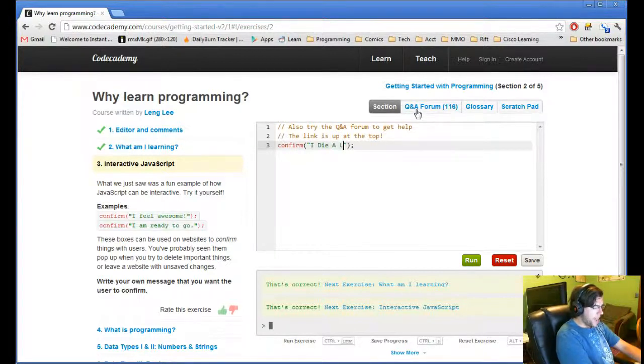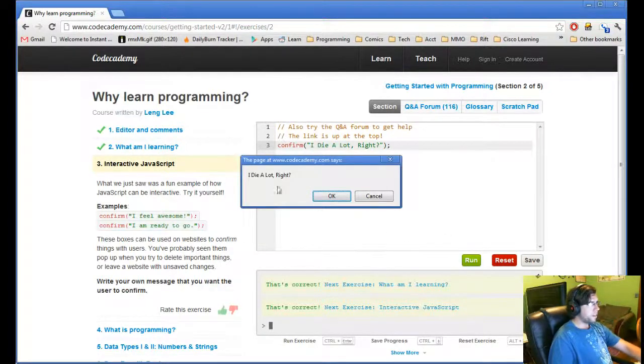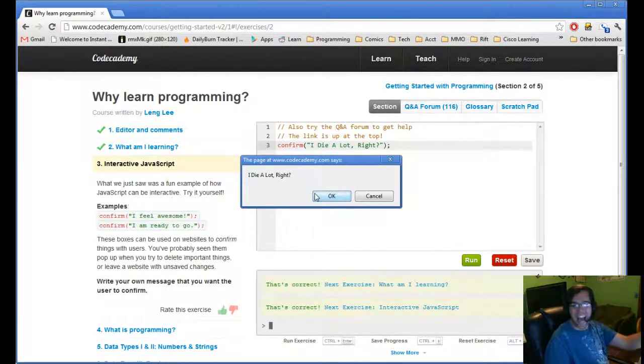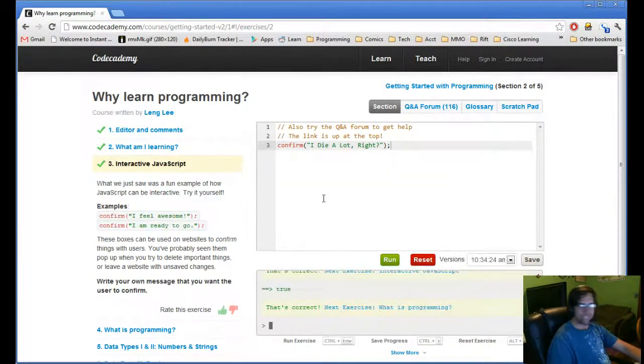I die a lot, right? And run. I die a lot, right? Look at that! I wrote that! I wrote that code. Alright. Yes. On to the next one. Here we go.